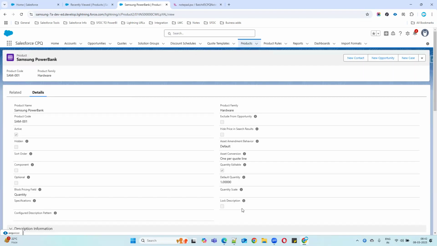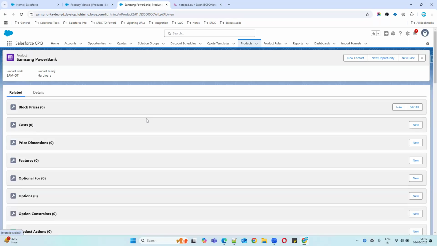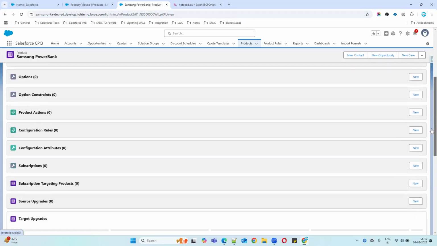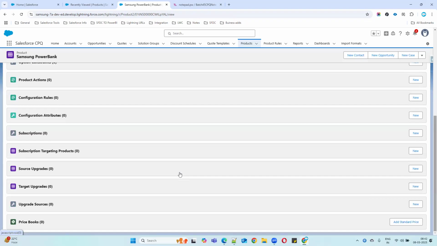So tell me now, immediately, what you have to do. Assign the standard price. If you go to the related list and go down, what is the button showing here? Standard price, add standard price. Why don't we have a button called add to price book? First, we need to assign the standard price. After that, it will be shown.